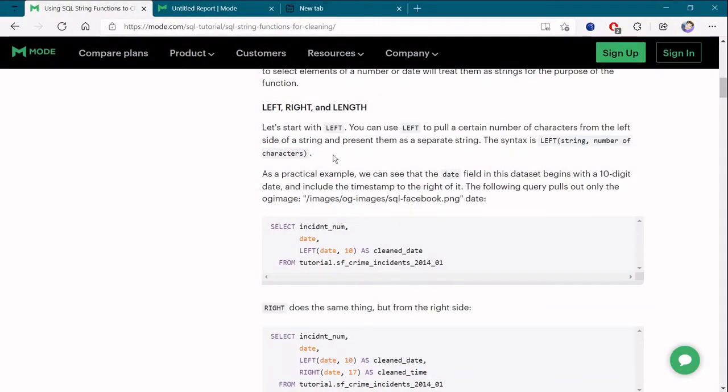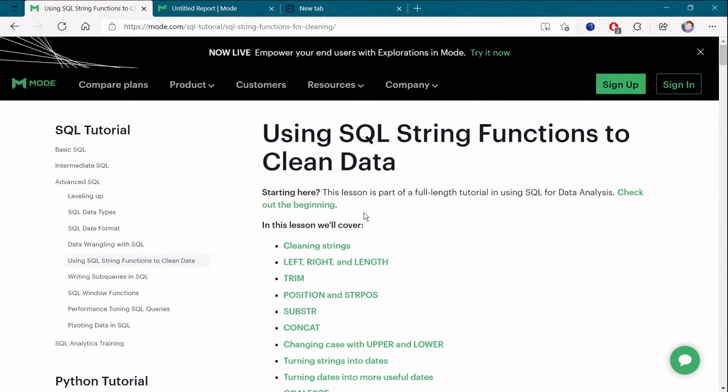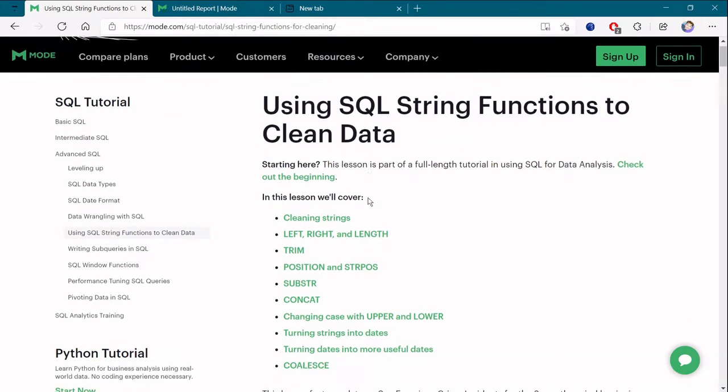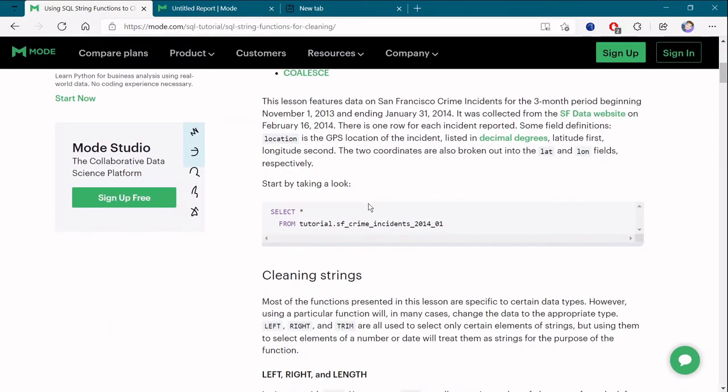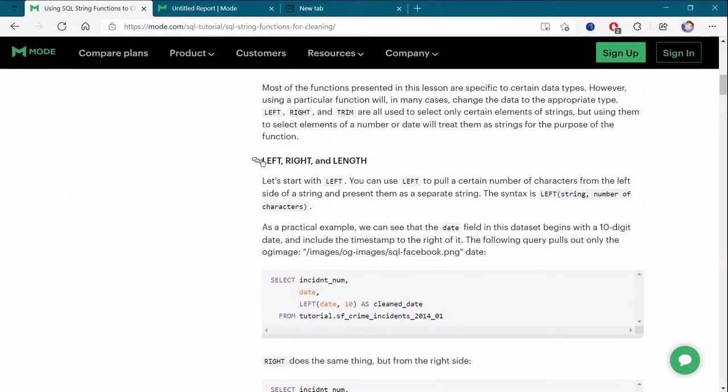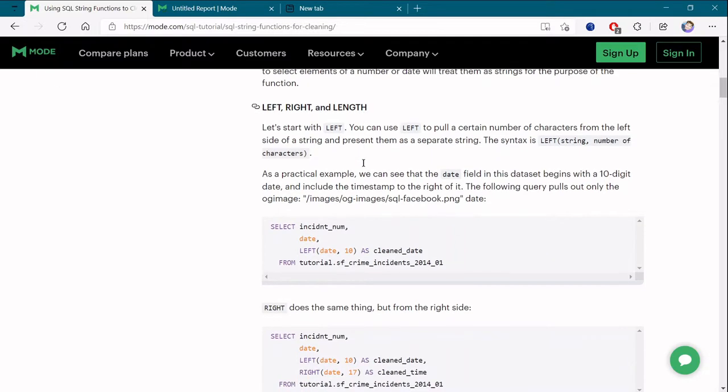Welcome to another tutorial. Today we will be going ahead with the last video only, but here we will be doing some practical examples. As we all know, in the last video we saw how we can clean the data and how many functions we can use for cleaning the data with the help of SQL. So here I am using Mode, and let's go ahead with the queries.